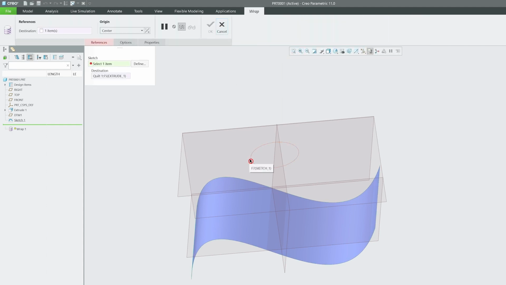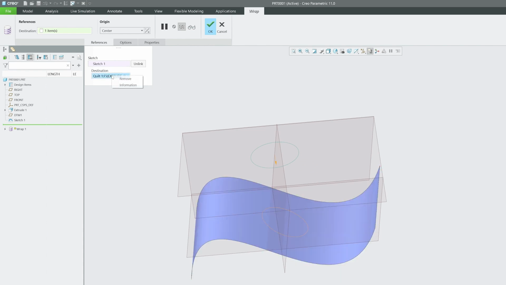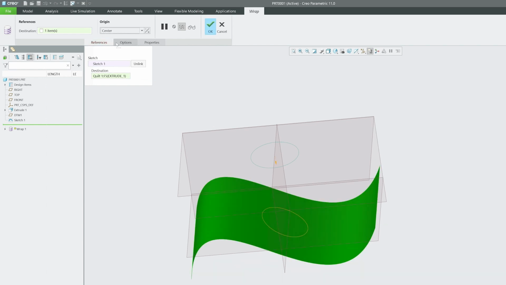Now I'm going to select the sketch that I would like to wrap around, and the software is smart enough, it automatically detected the destination. But let's say this is not the destination, and you would like to select it manually, then you can click here on destination and select the destination. That's how, guys, we can wrap our sketch around this profile.